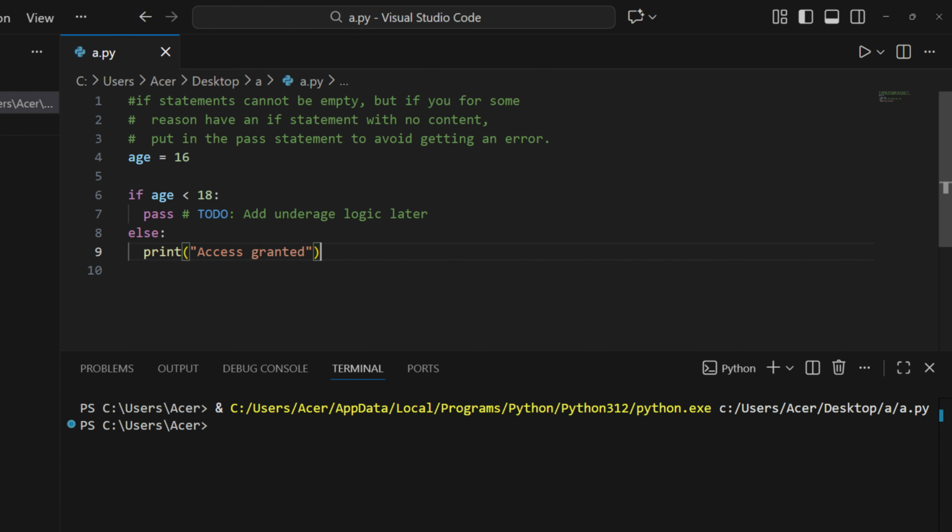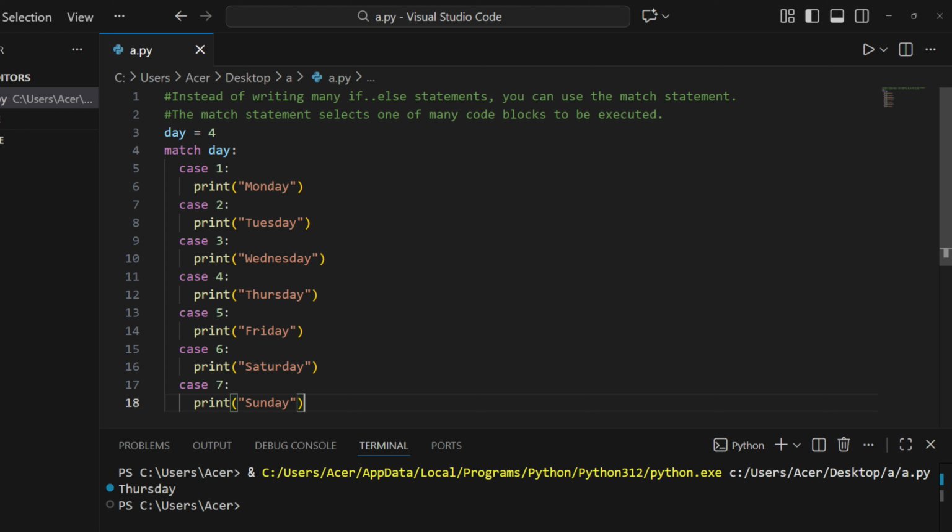If statements cannot be empty, but if you for some reason have an if statement with no content, put in the pass statement to avoid getting an error. Instead of writing many if-else statements, you can use the match statement. The match statement selects one of many code blocks to be executed.